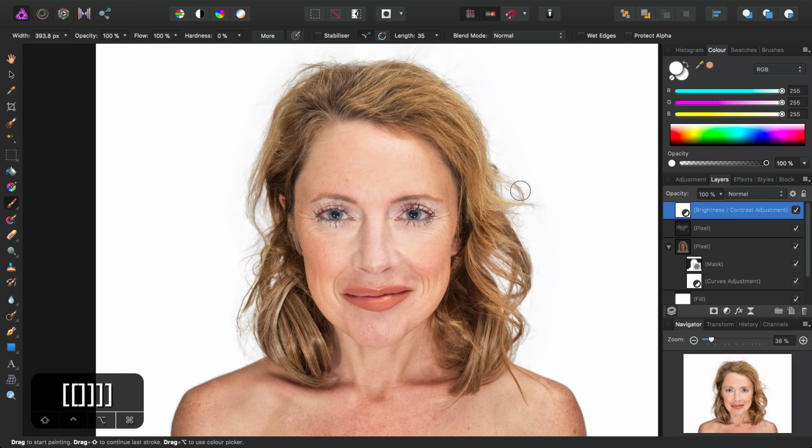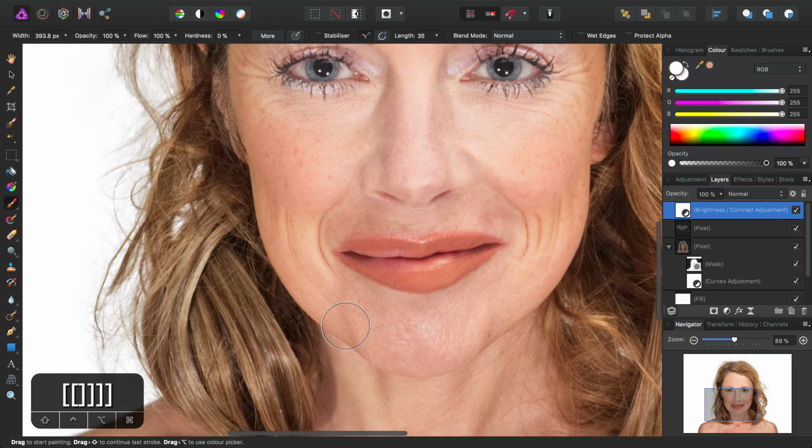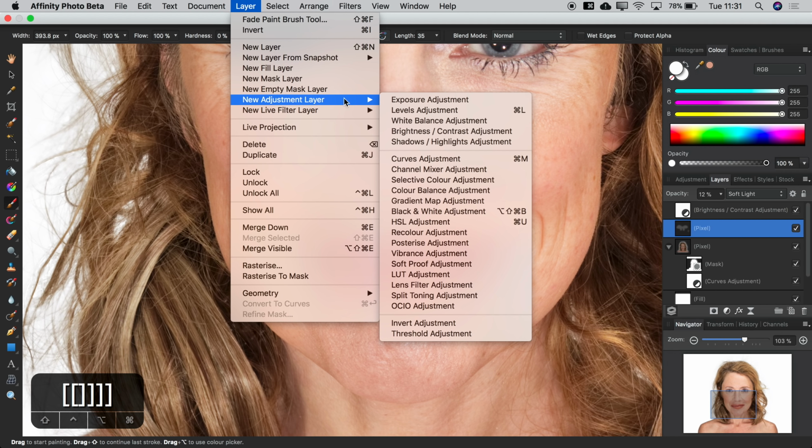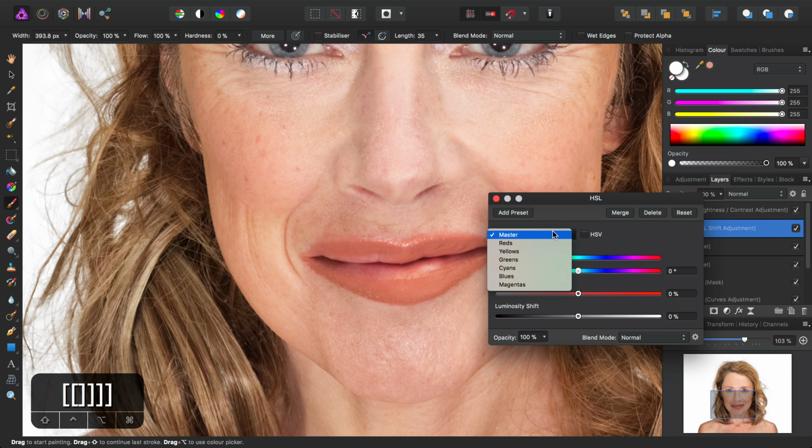So we're almost finished. We're going to redden the lips slightly down here. Now, rather than painting in some colour by hand, we're going to take a slightly different approach. So I'll select the pixel layer because we want to add the adjustment we're going to add underneath the final brightness and contrast adjustment. I'll go to Layer, New Adjustment Layer, and HSL Adjustment. Okay, and I'll switch across to reds here. I'm going to drag saturation up slightly and luminosity down to darken the lips.